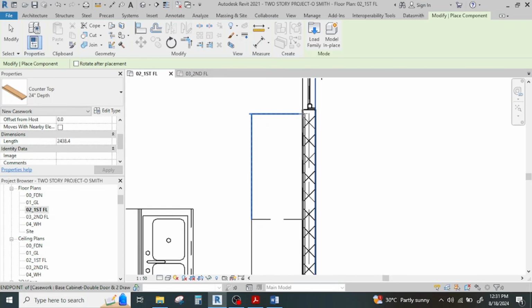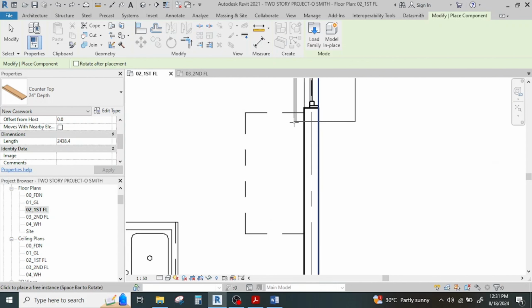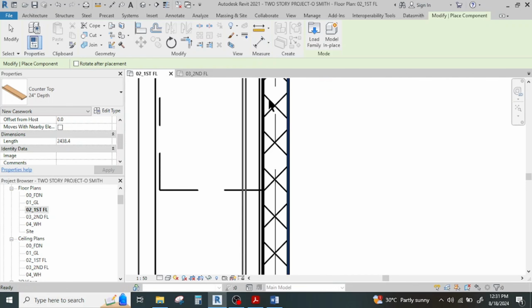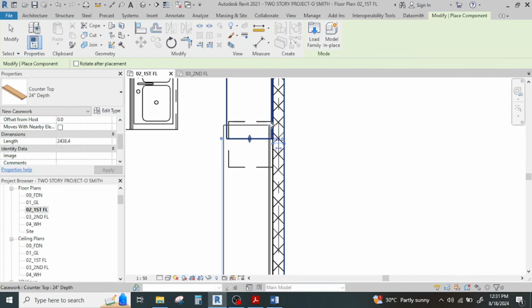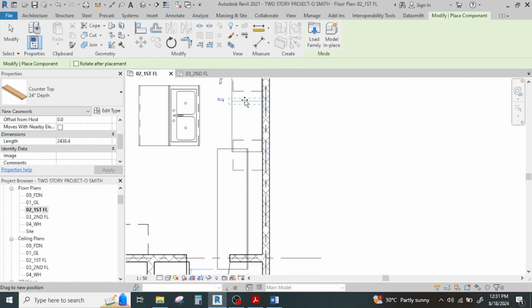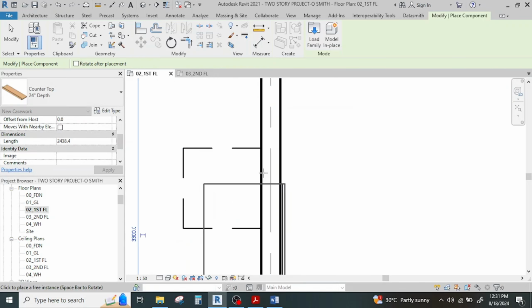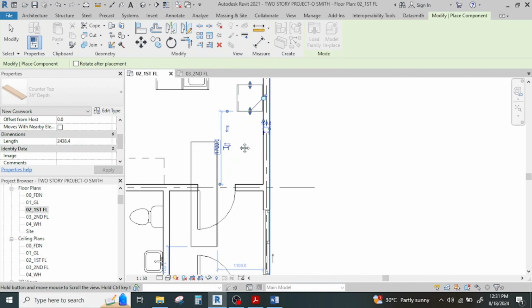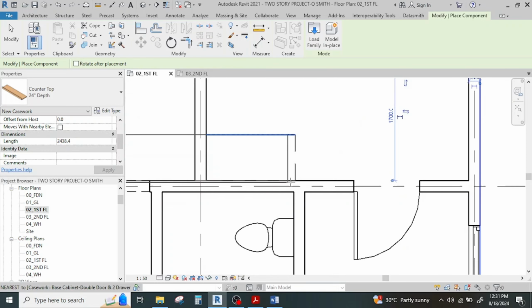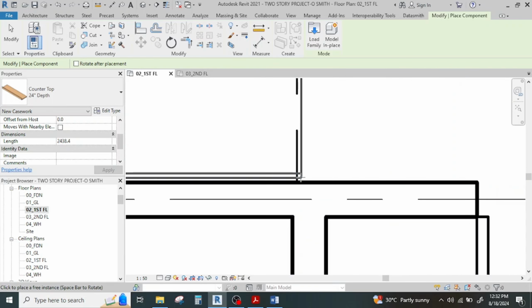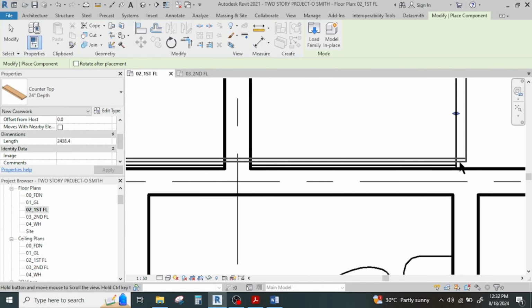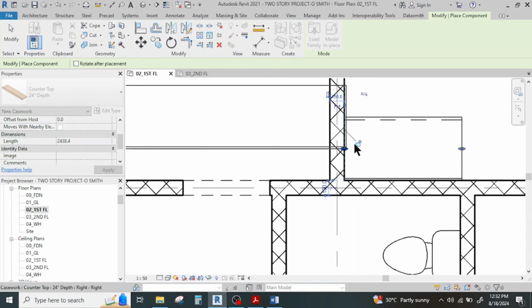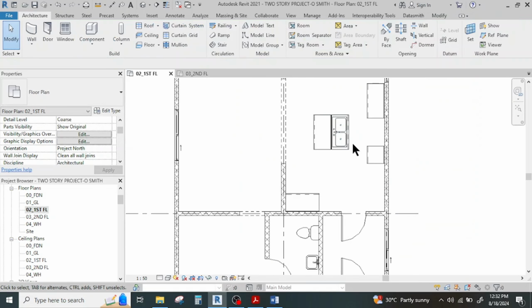I'm going to place one on this wall. This one's a little bit too far back. Going to place one. Let me just adjust this first. I'm going to place one on this cabinet, and then space bar, place one on this cabinet. Alright, and all our counters are in.